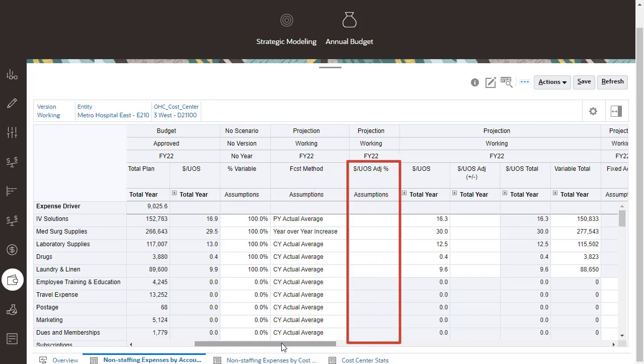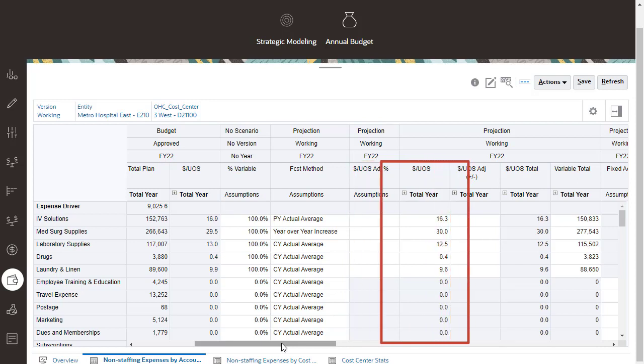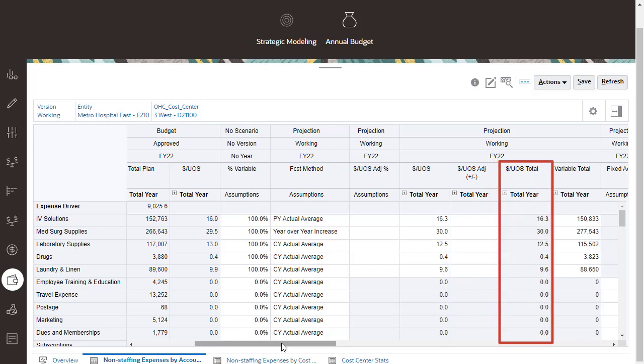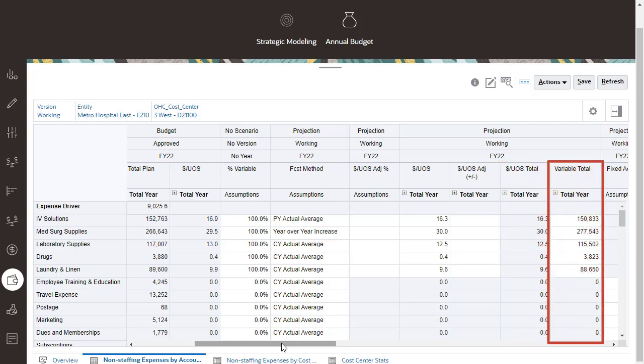Then, plan for your variable expenses. You can select to enter a percent of increase. This calculates the baseline dollar per unit of service. Then you can enter your adjustments, whether to increase or decrease your dollar per unit of service, to get to a total which derives the projected run rate for the remainder of the year. This becomes your volume rate. The variable total is then calculated from the volume rate and the volume total, leveraging that dollar per unit of service.